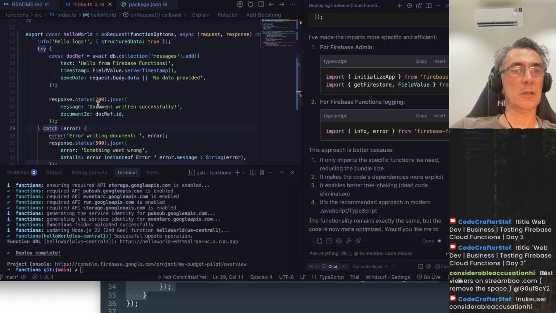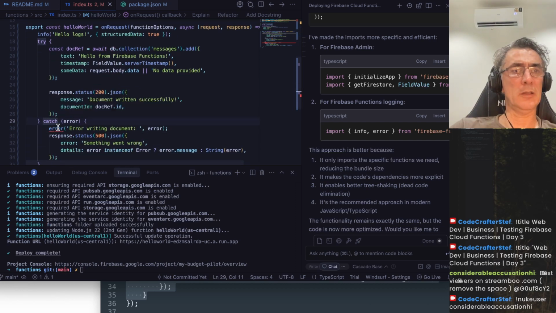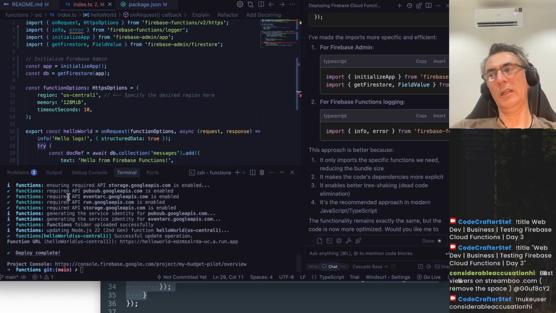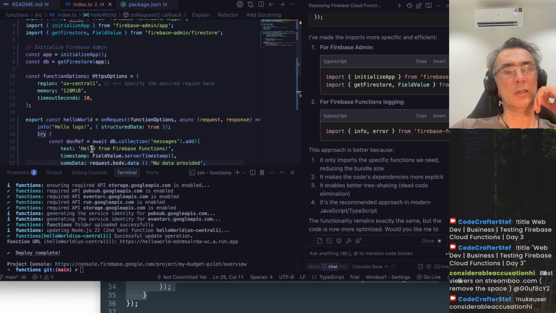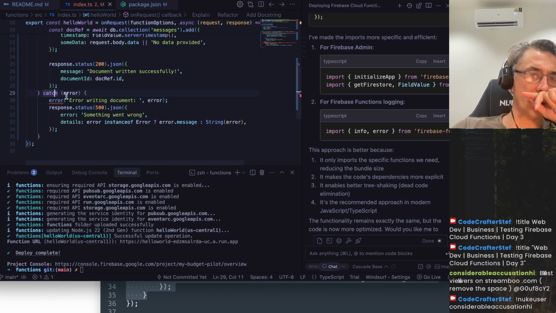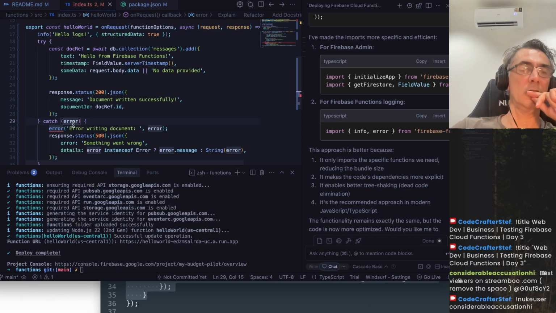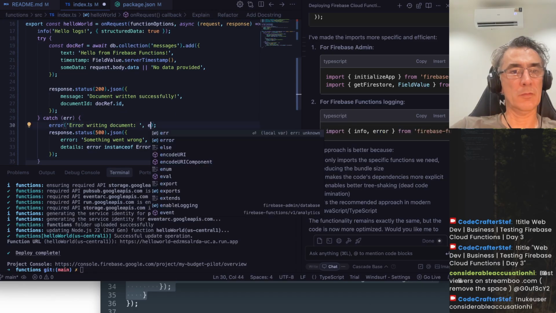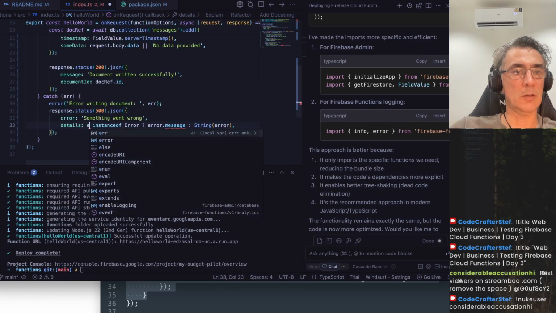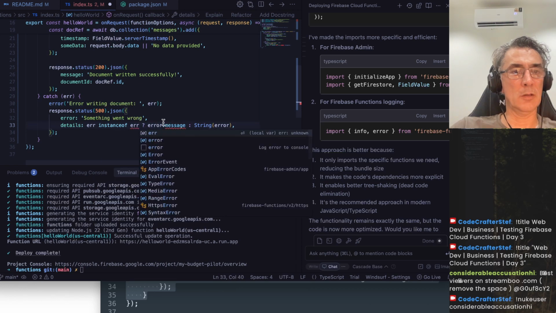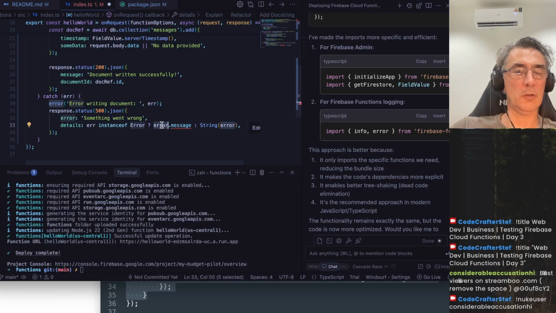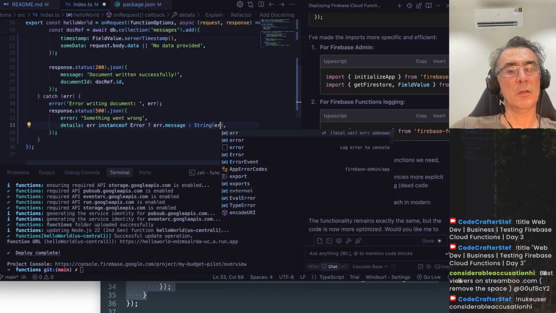Whether error is this, what? Is this a reserved word or something? Ah, okay. We call this error. That's a problem. Let's catch R then. Oops. That shouldn't have been changed. Okay.